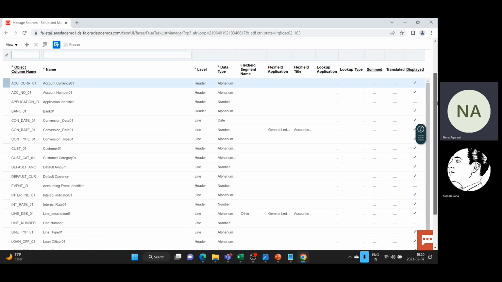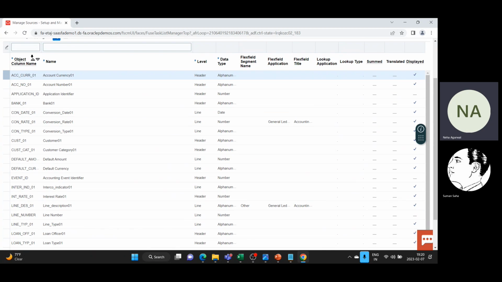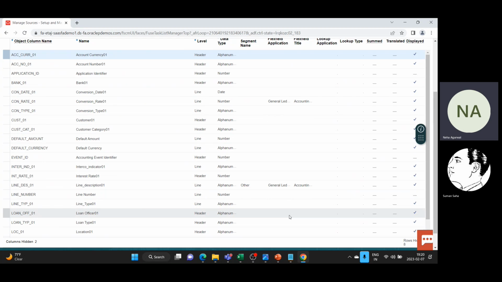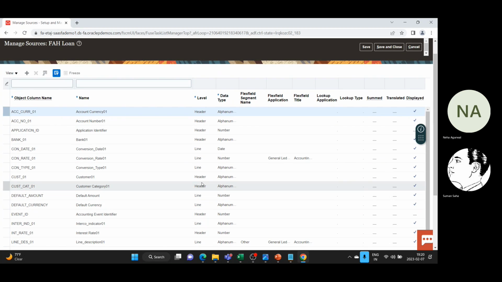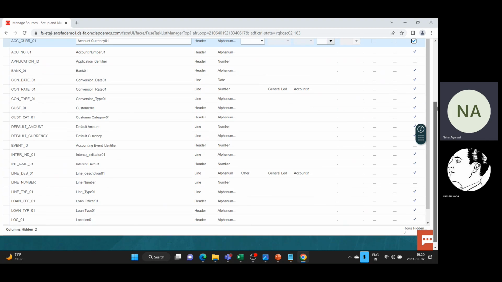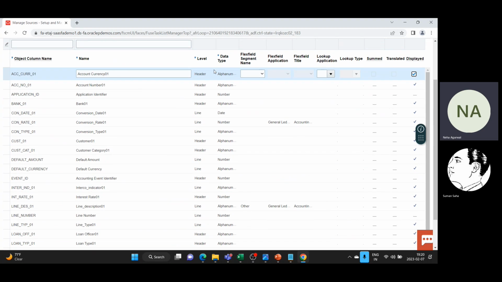So this is the same thing, the manage source assignment there and here. Here you can also add the flex field segment name if there is any, or the lookup application. If you want to display it, it will have this enabled. If you just remove this, it will not be displayed. So this is all the information that we have entered from our spreadsheet.